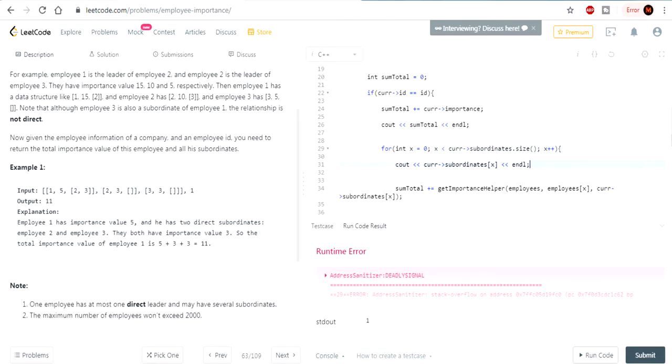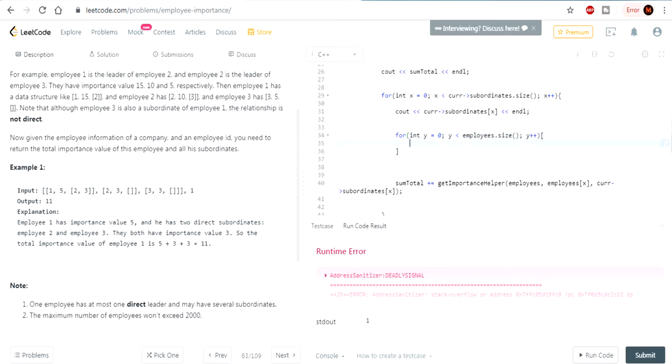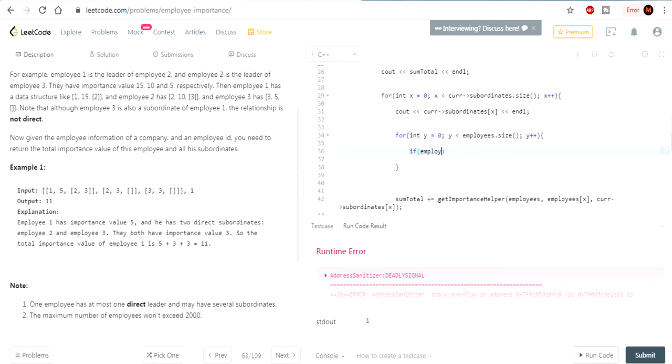So in order to do that, I need another for loop. I have to do y equals 0, y is less than employees size. This is going to find the right employee. I feel like there's a much better way to do this, but this is going to find the right employee. So if employees at y at id is equal to current subordinate at x, so this is going to get the current ID of 2 and 3, and then we're going to loop back through the whole list, and then we're going to check if it's the right one.